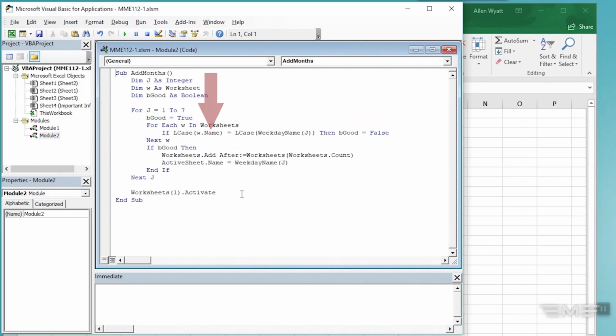We use the Name property for each of those worksheets, which tells us the existing name of that worksheet. We use the LCase function to compare the lowercase name of the worksheet to the lowercase name of the day of the week. If these two match, then we set the BeGood variable to False. This is our indicator that there is already a worksheet that is named after whatever day of the week it is that we are working with.